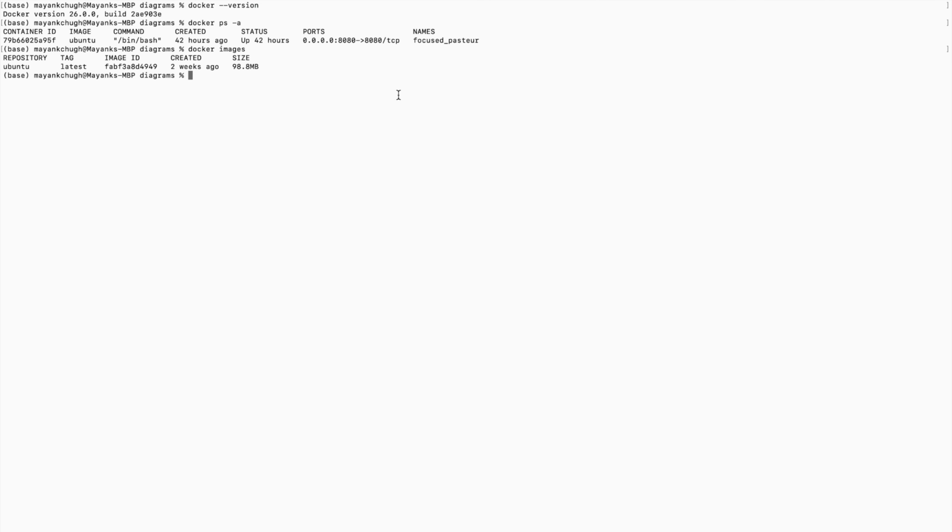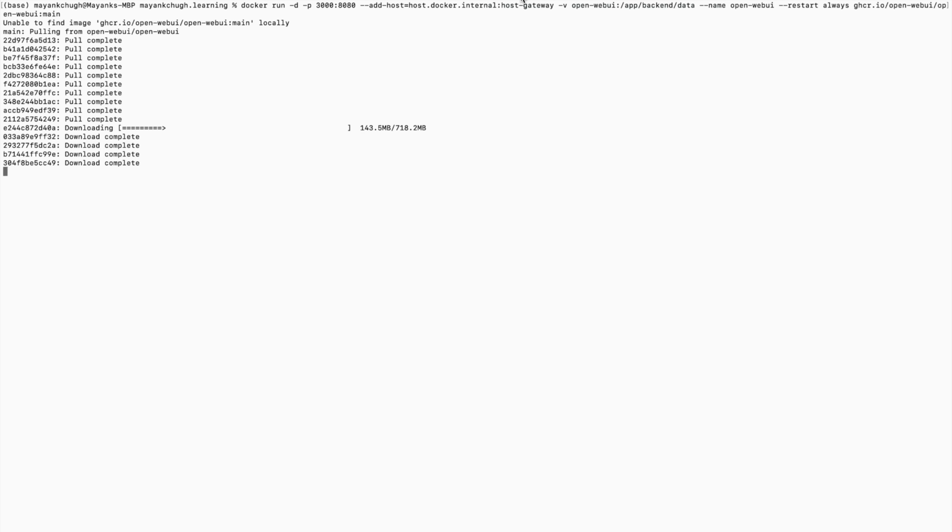Let me see what all things are running in my Docker right now. There is one Ubuntu image running on port 8080, and another image is basically Ubuntu, and one container is running which is of Ubuntu. Yep, still waiting.